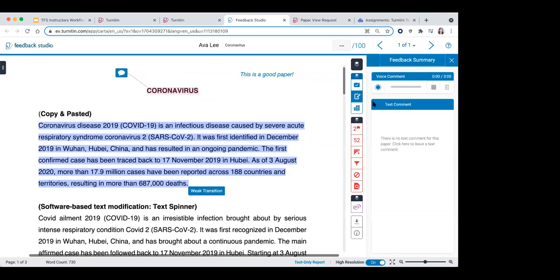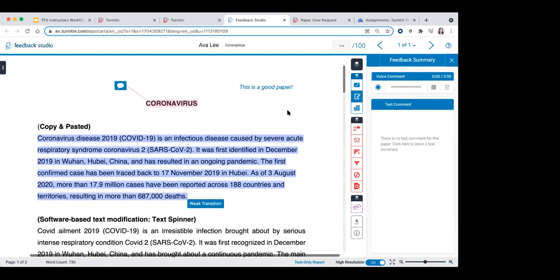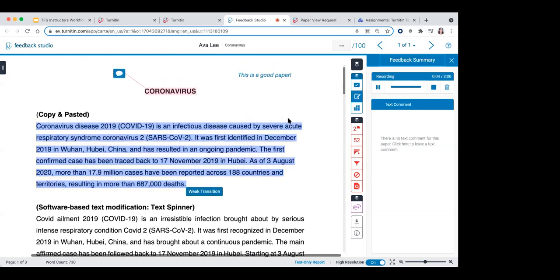So for the feedback summary, it's basically not just feedback on a specific portion, but an overall feedback. You can leave a voice comment up to 3 minutes long. Just click on the record icon. Record your voice and tell something about your student's paper, which is actually very good because your student can really hear the tone of your voice when you're providing feedback.